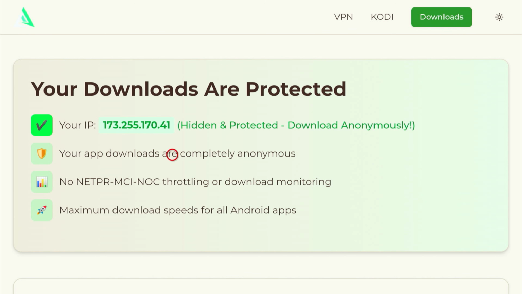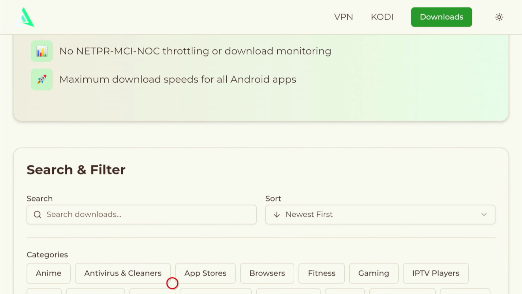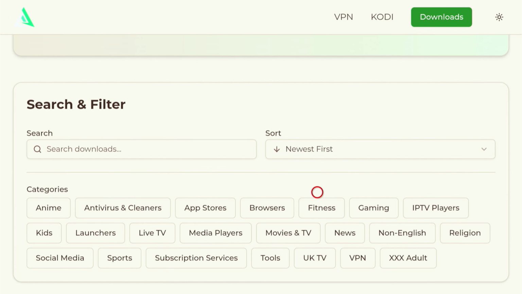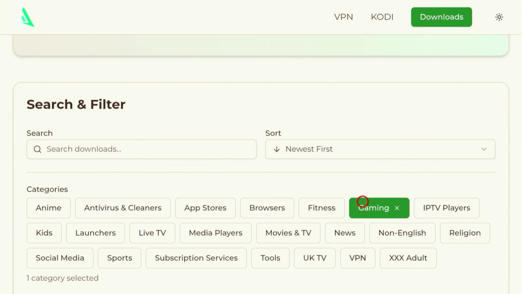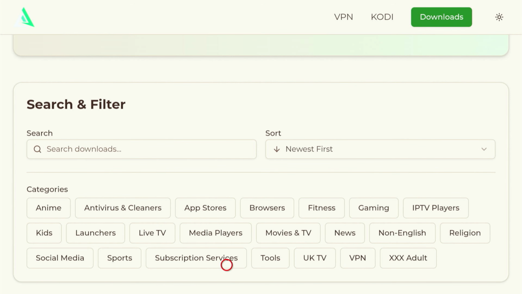It's exposed. If you scroll further, you'll find Search and Filters. Here, you can select any category, and only apps from that category will show up. This makes finding apps a breeze. Each app also has its own description. I'll show you how to install my top recommended apps.